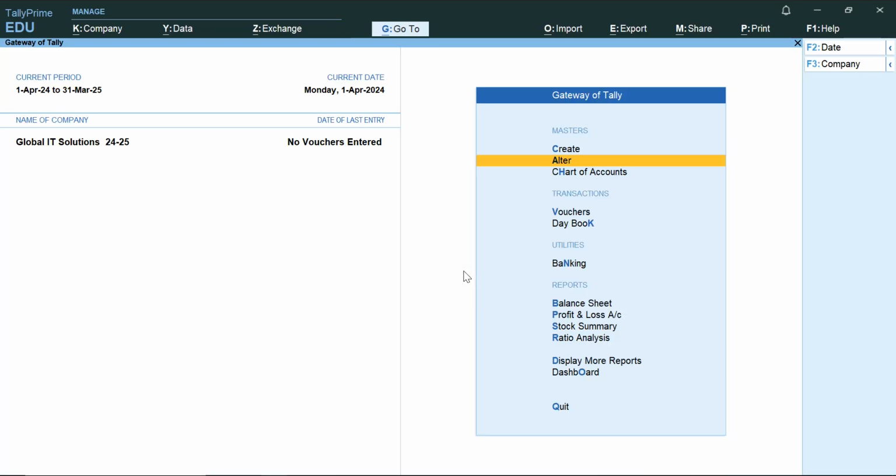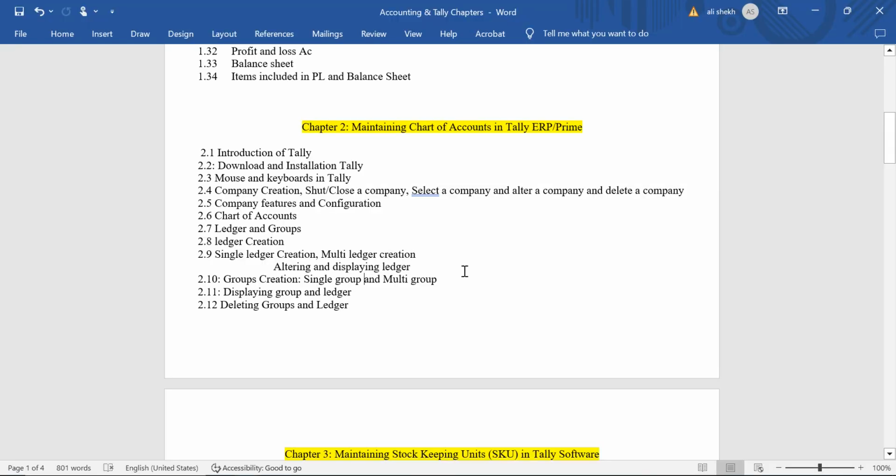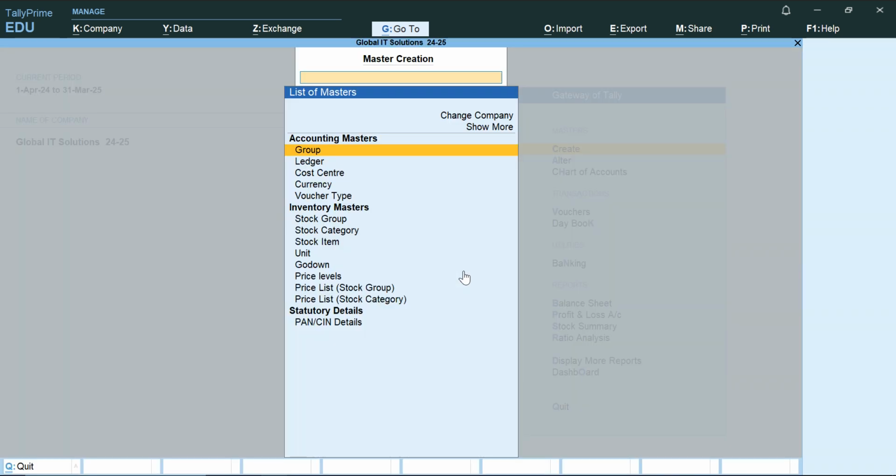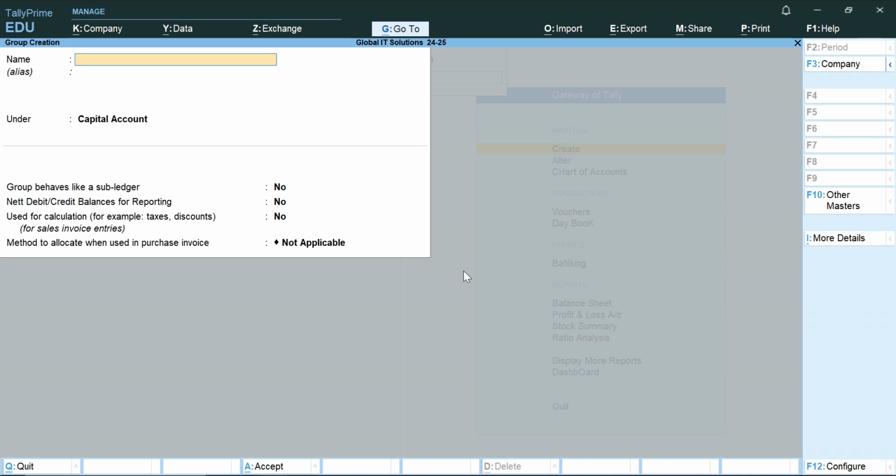So next is group creation. How to create a group? Suppose I want to know all the suppliers in Lucknow and all the customers in Lucknow. So I will create one group. I will go to Create, go to Group, and type the name.